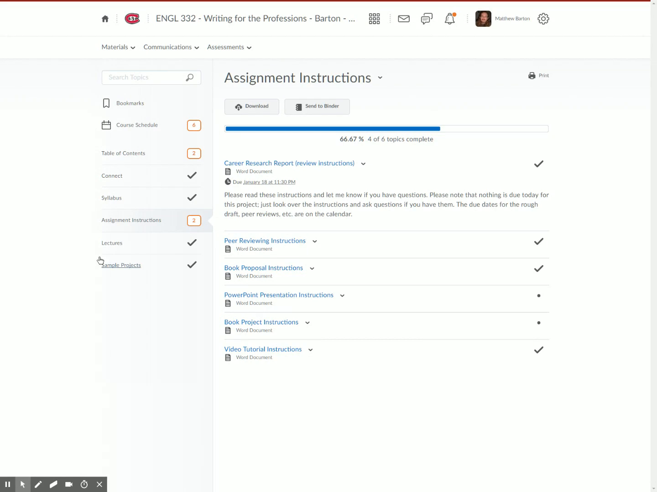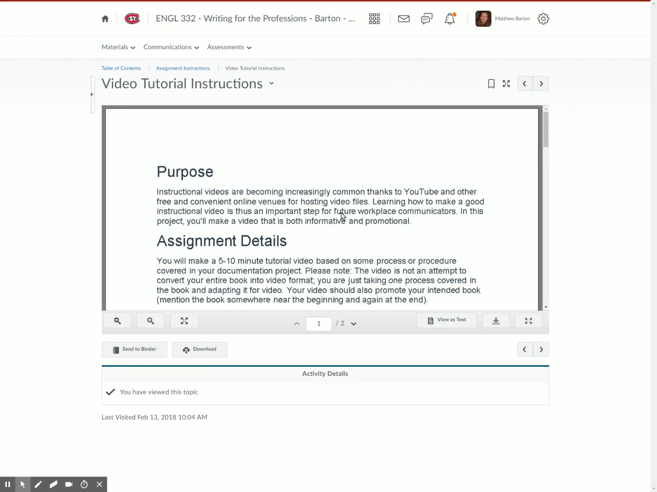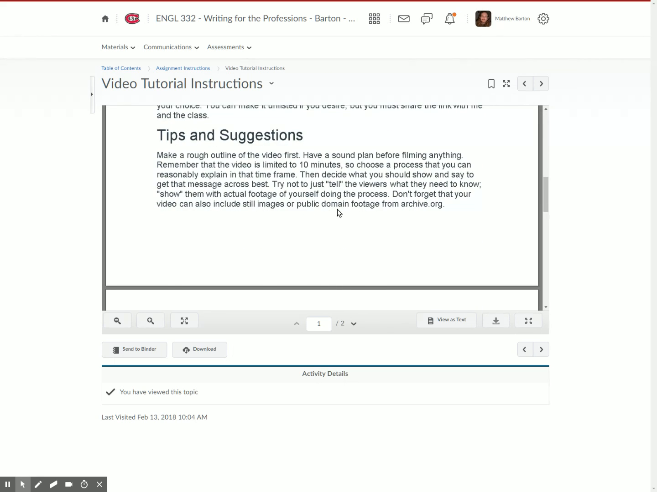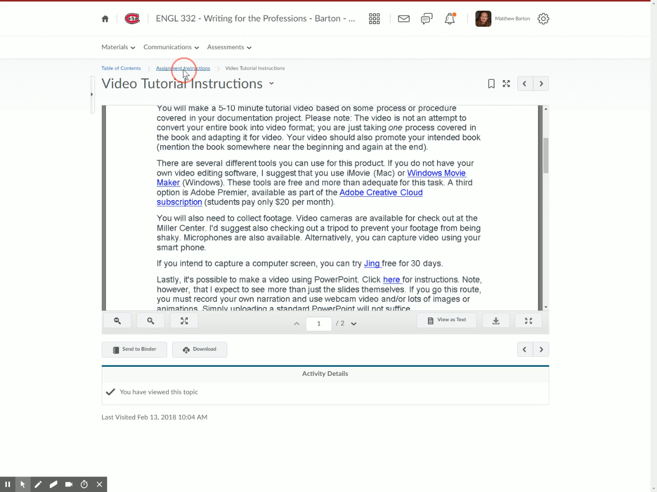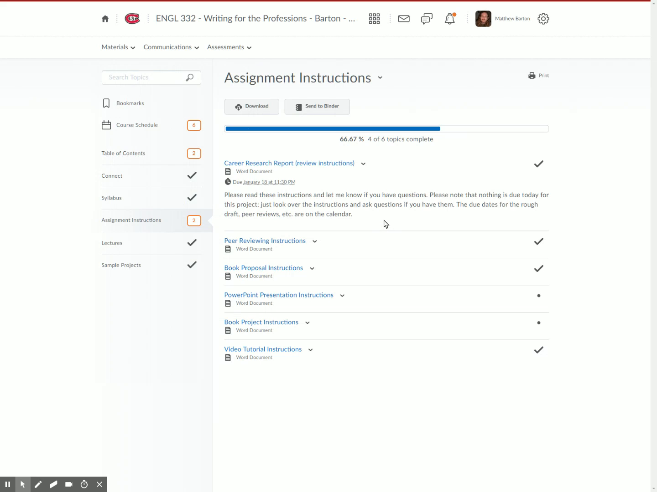And I do have some samples there, sample projects where you can see some other videos that students have done. But I'll talk more about those as we get a little closer to the due dates on them. But if you want, you can go ahead and take a look now, see what the instructions look like to get a feel for what the expectations are.